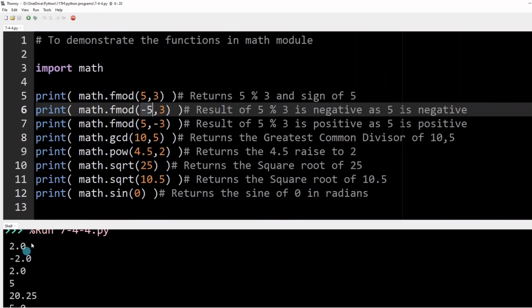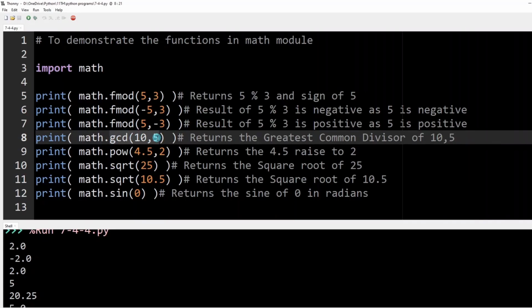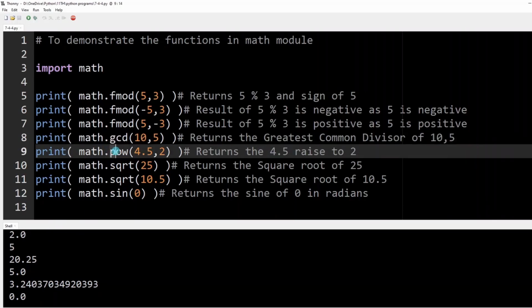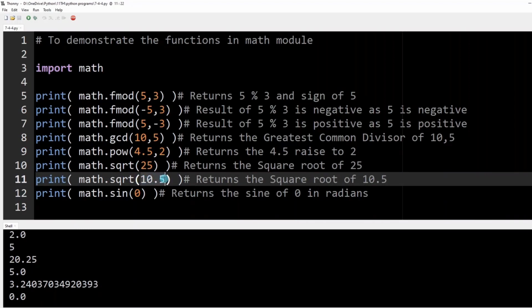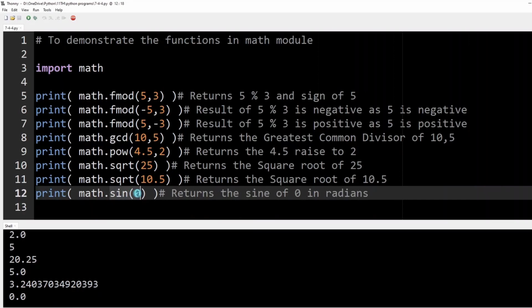Now after that, the next one, the greatest common divisor of 10 and 5. Because you know the result is 5, you can see the answer is coming as 5. And after that, when you raise 4.5 to the power of 2, you will get the result 20.25. And you find the square root of 25, that is 5. And you find the square root of 10.5, the result is 3.24 something. And sine 0 will give the result as 0.